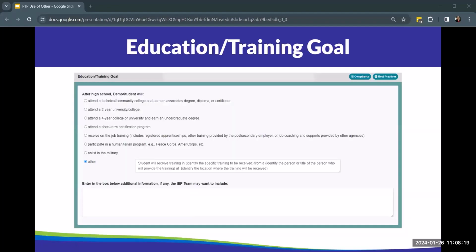Please note, when the student's goal is to go directly into the workforce, it is recommended to select the radio button "will receive on-the-job training." Entering "will go to work" in the "other" box will result in a non-compliant PTP because the type of training is not identified.